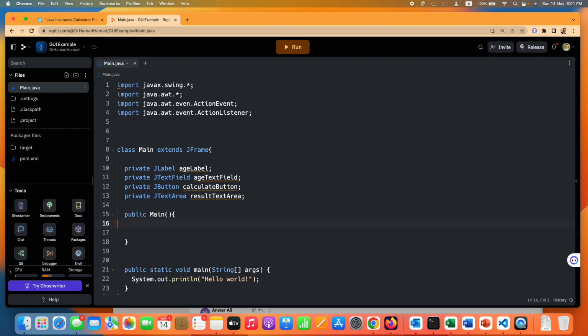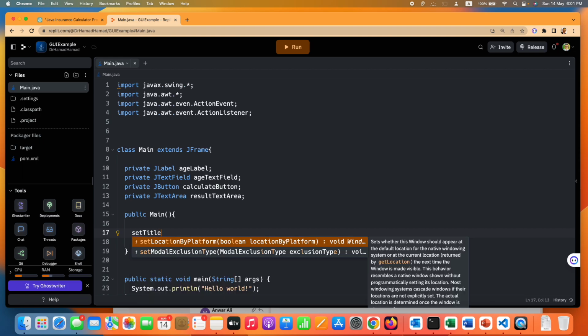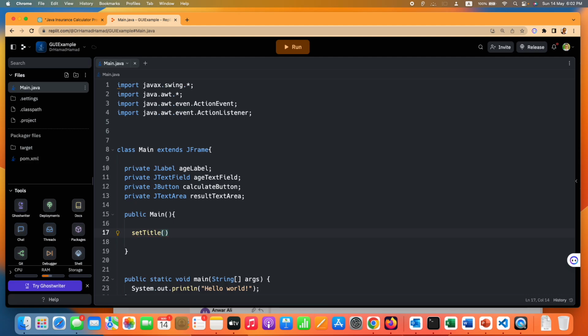And this is our constructor. We will do lots of things inside the constructor. First, we need to set the title of the page. So setTitle, and we will call this title insurance calculator. Do you want to call it something else? We can call it anything.